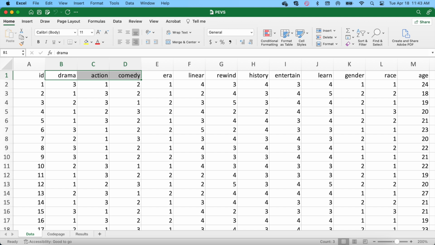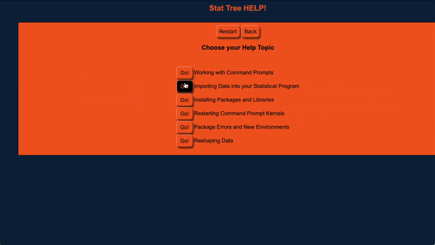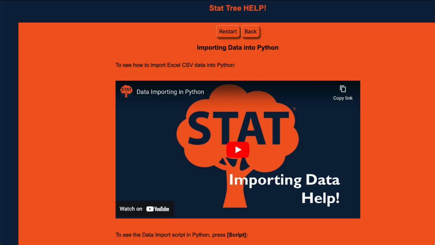Once you have created this data file, you will need to import it into the Python global environment. See the video demonstration on importing data into your statistical program in StatTree Help.